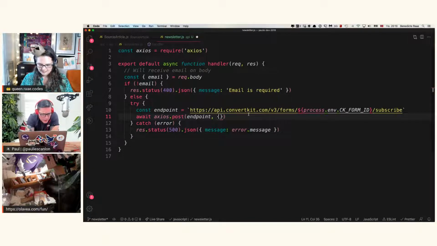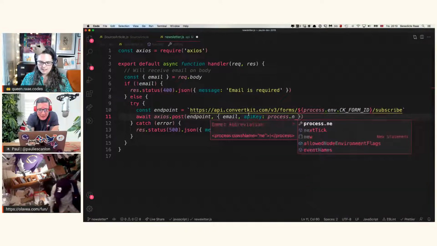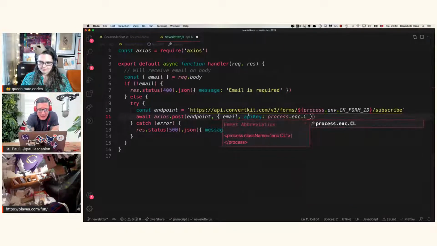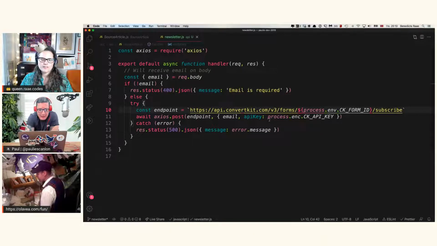Okay, so this first param is the URL. The second param is the options object, which has API_key. Yeah, and also the email, right? Yep. Just do it in your order, fine. Yeah. And then you have that on process and then CK_API_key.